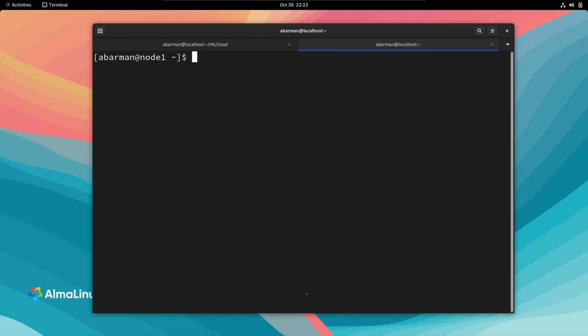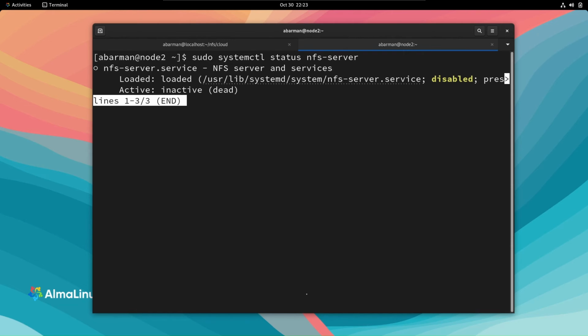Now, let's move on to configuring node 2. Open a terminal for node 2 and establish an SSH connection to it. We'll configure the services and files of node 2, aligning them with the settings outlined in our files and services slide. In this configuration, the NFS server is deactivated, but Autofs is activated.